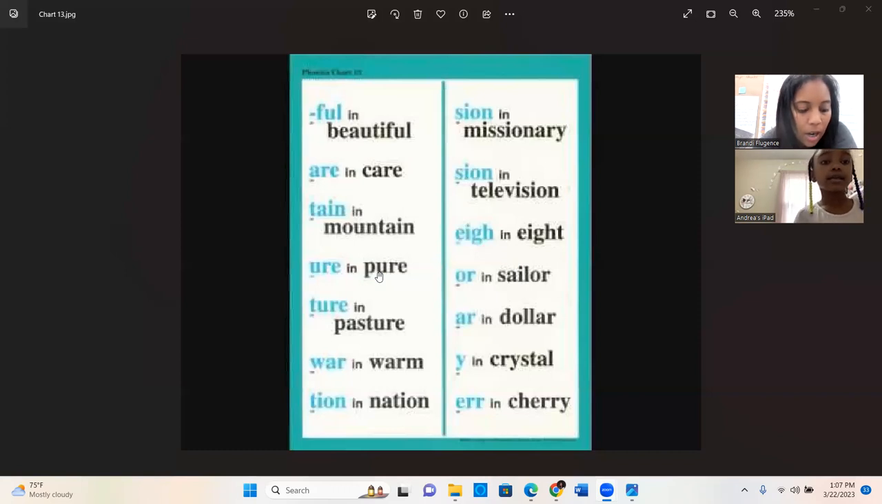E-I-G-H says... O-R says... sailor. A-R says... dollar. Y says... crystal. E-R-R says... here.